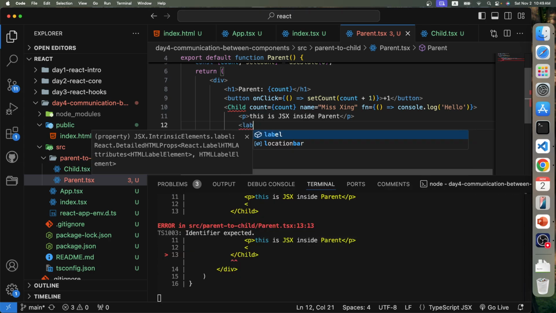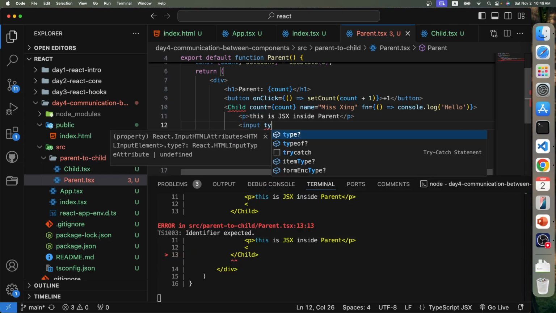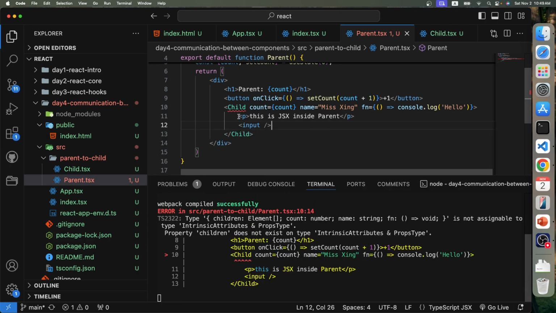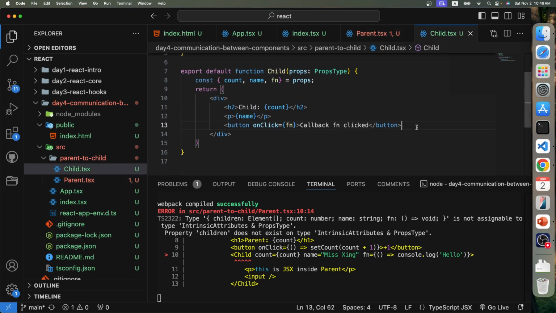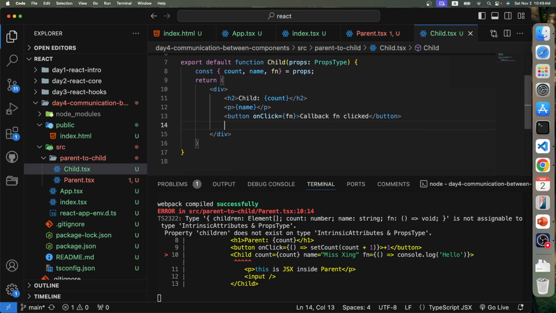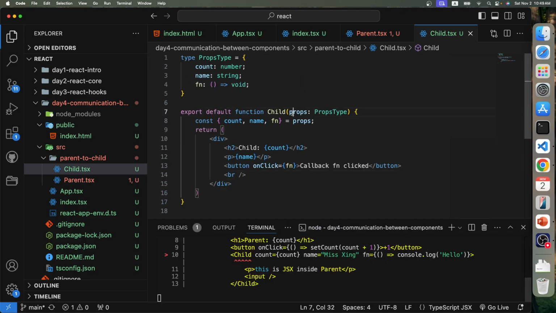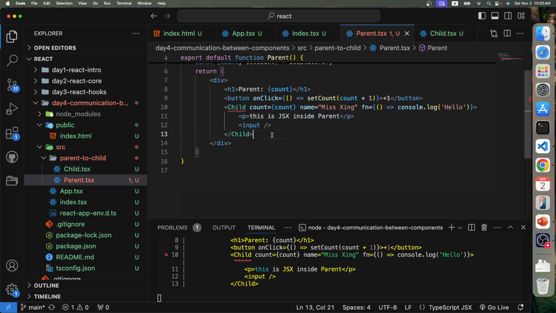Let's have more here. Label. Let's have an input, dynamic, like this way. So now I want to receive these two things inside of my child, and also render them after the button. Suppose I have a BR here. How to do it? First, it already has errors because in your props, you didn't say you have this JSX, right?